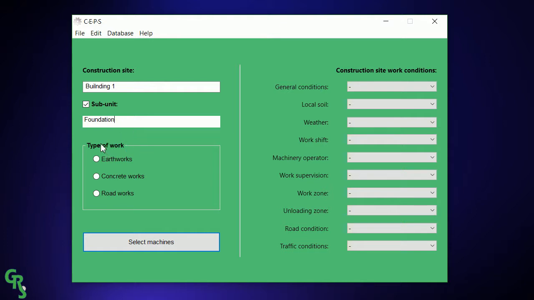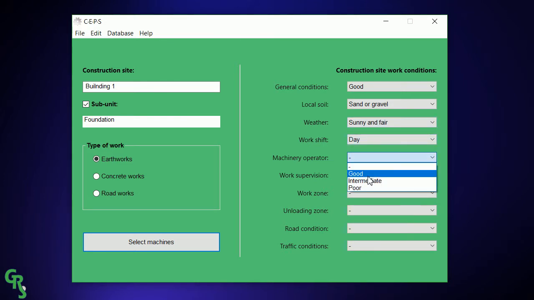Under that, it's the box where we choose the type of work. So we can choose earthworks, concrete works, or road works. So well, let's start with earthworks and move on to the right hand side. Now here we have the work conditions of a construction site that we need to fill out. We do not have to fill out each one of those, but the more we fill out, the more accurate the calculation will be. So we just will start by filling out some of these.